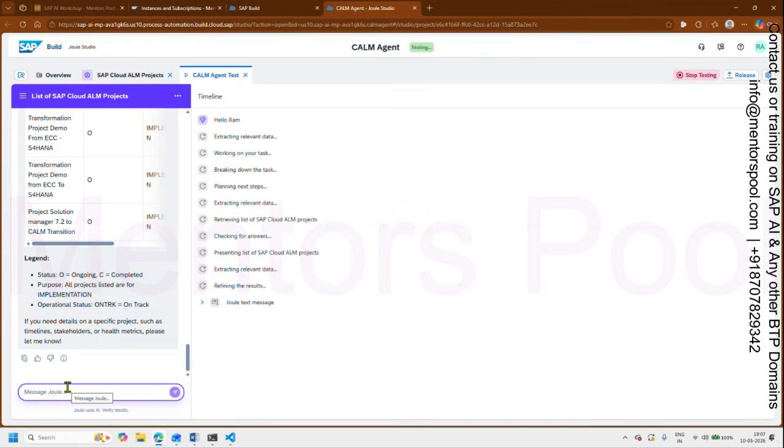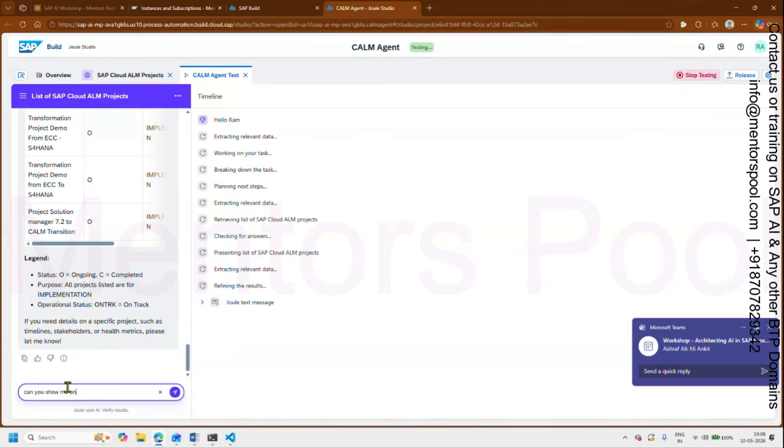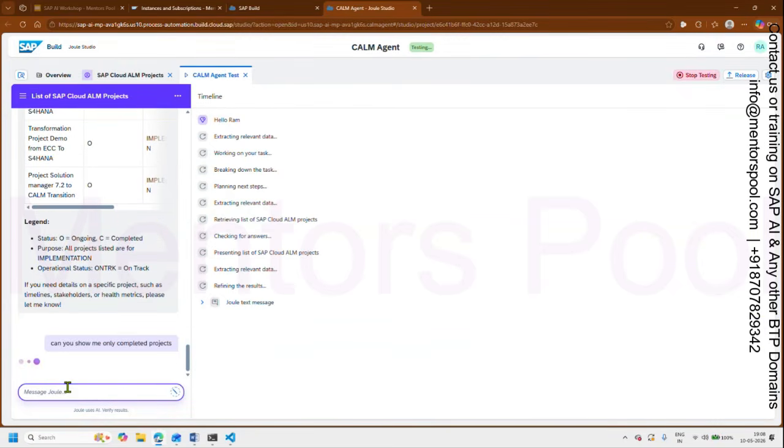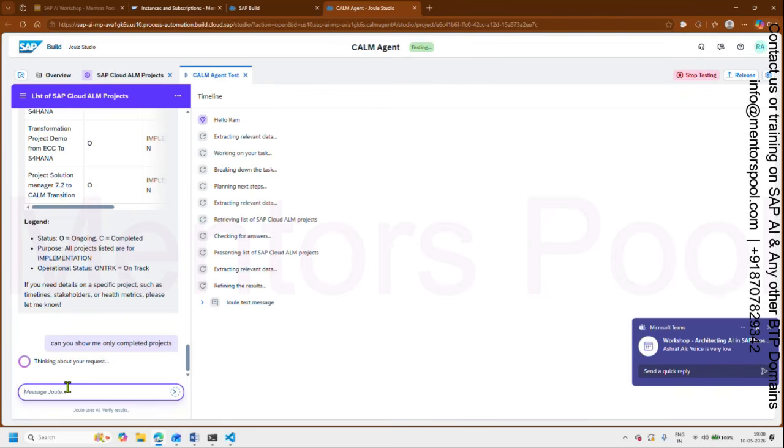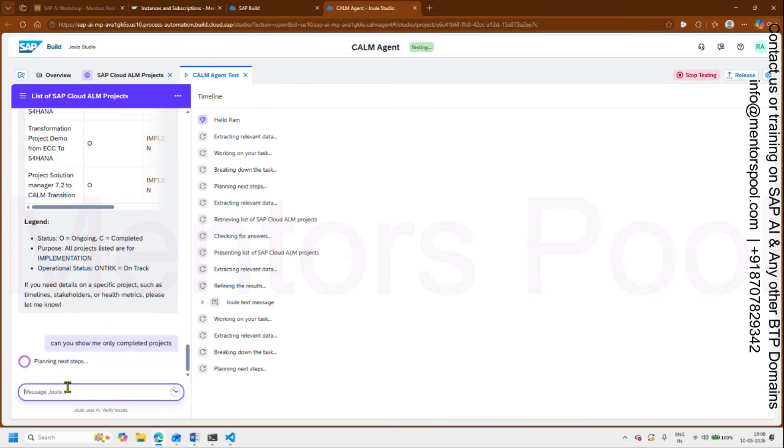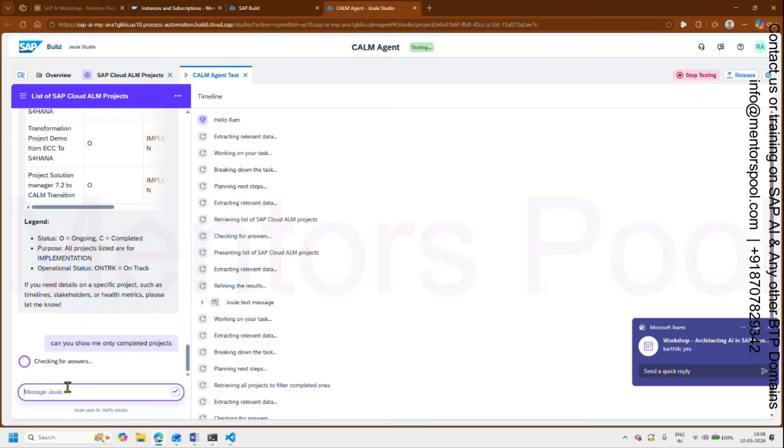Again, I don't have to struggle with where to filter or how to filter. Just like how a project manager will ask a subordinate a question, we can just ask, can you show me only completed projects? Now it will automatically apply a filter. All this is happening by multiple systems coordinating with each other. Let this query run, and then I'll take you back to the configuration.